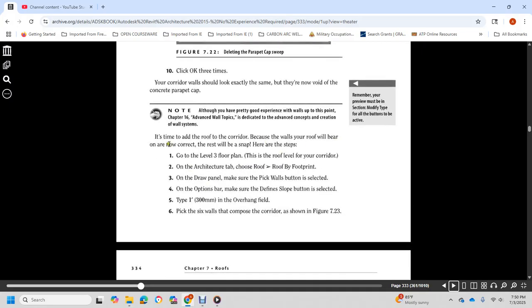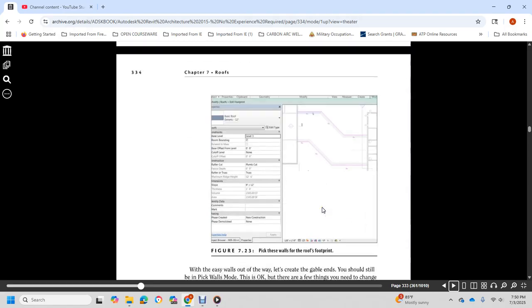Because the walls the roof will bear on are now correct, the rest will be established here. Go to the Level 3 floor plan, the roof level of your corridor. On the Architectural tab, choose Roof by Footprint. On the Draw panel, make sure Pick Walls is selected. On the options bar, make sure the Define Slope button is selected. Type 1 foot in the Overhang field. Place the six walls on the composite corridor shown in figure 7-23.